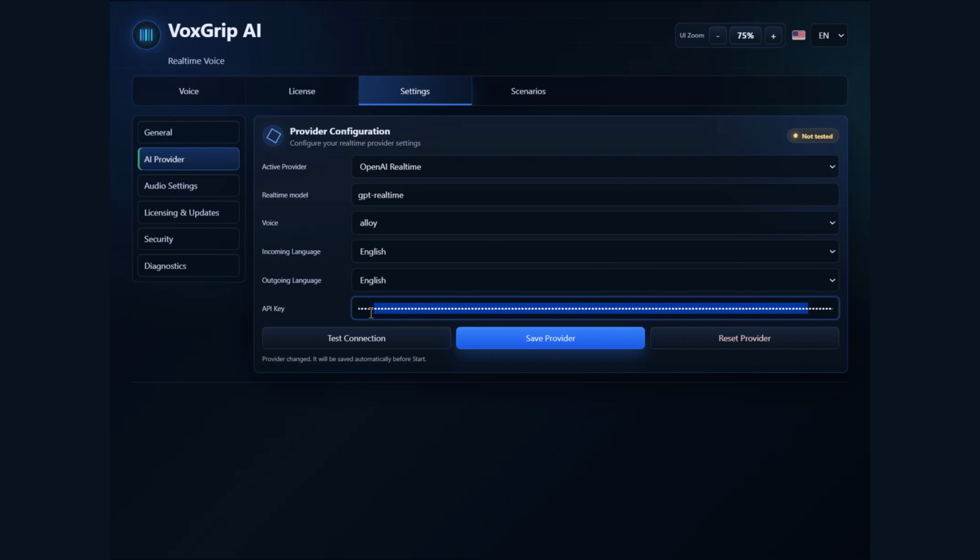Now enter your API key. This is the API key from your own AI provider account. VoxGrip AI does not sell AI usage and does not replace your provider account. You bring your own provider access, and you stay in control of your provider choice, model usage, and cost. In a separate video, we'll show how to get the API key and required connection details from each supported provider.